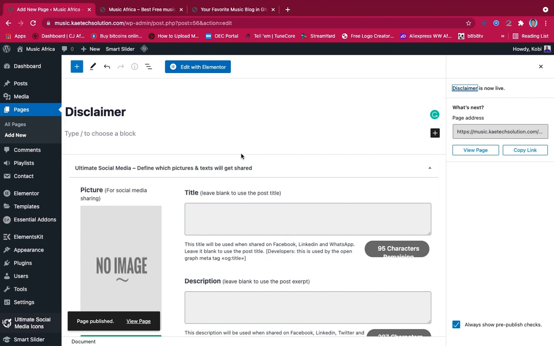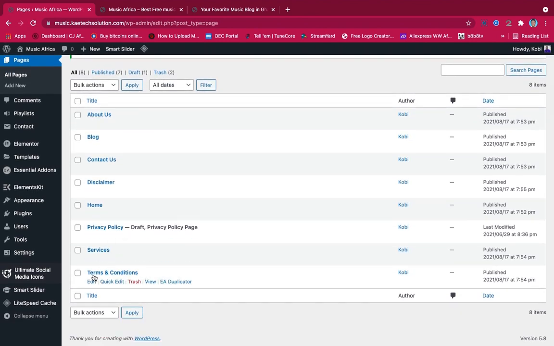So basically these are the pages that we have created. Let's check the pages. Yeah, so we have the about us, the blog, the contact, the disclaimer, home page, privacy policy, which I told you already is in draft form, so we'll later on check that one, terms and conditions, and then services. Yes, so that is it. So this is basically the pages that we're going to create over there.